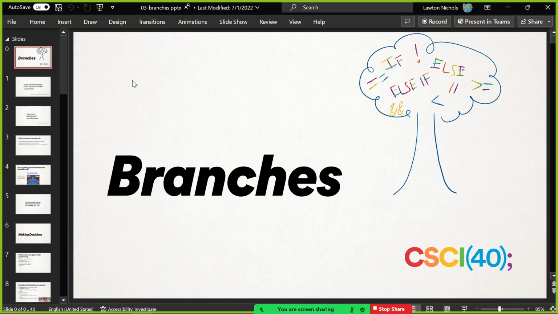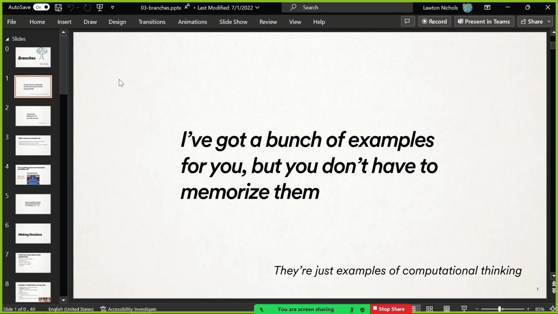Two branches. So today is a magical day. We get to do one thing or another in code, because right now we're just doing a bunch of stuff in order. We can be fancier than that. So let's see. I have a bunch of examples as usual.